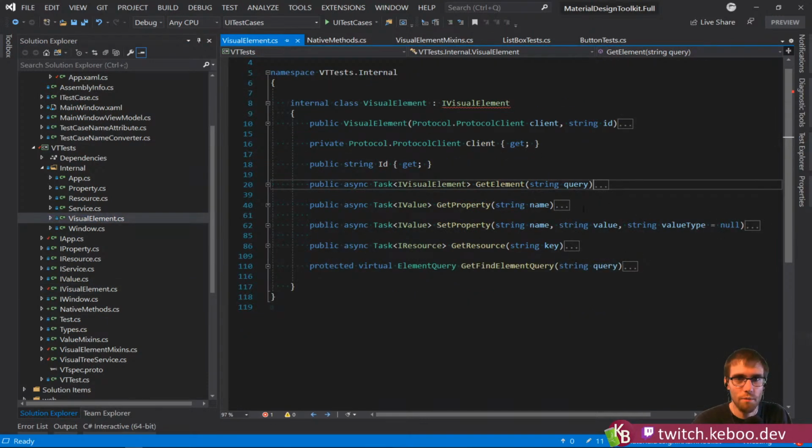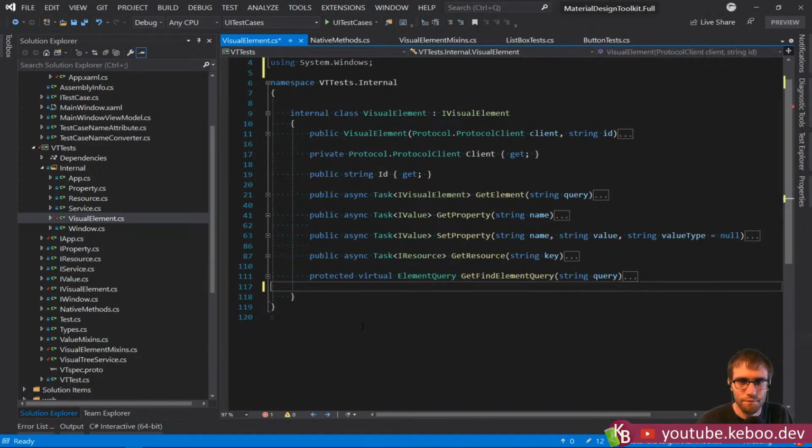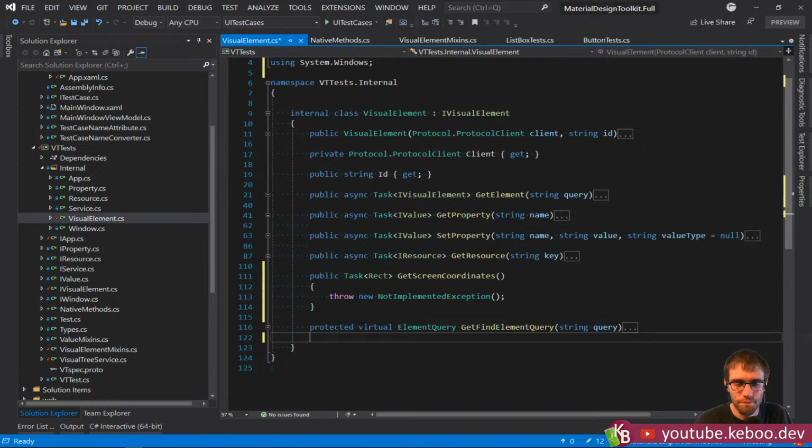Okay, visual element needs to implement our interface. So, autocode, implement interface. Thank you. Okay. Boom. So this goes here, this goes here.